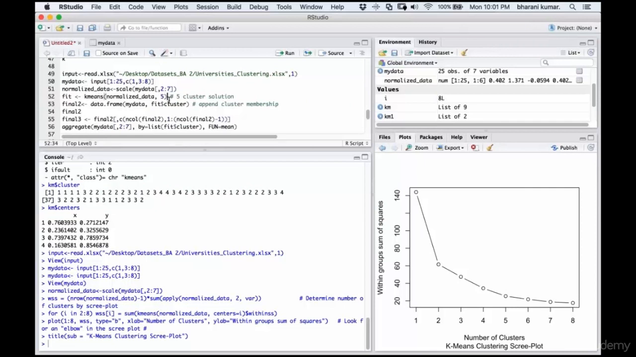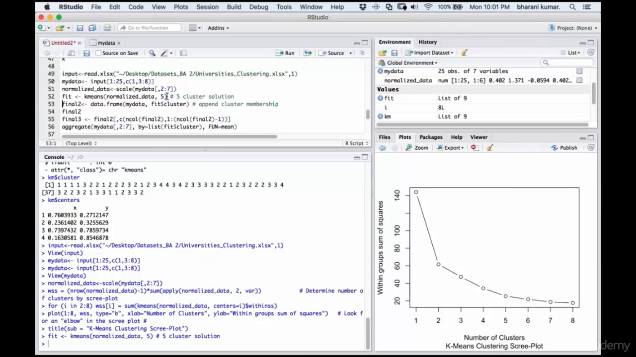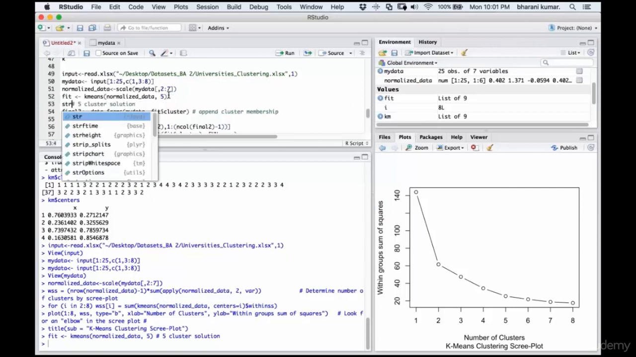How did you determine that there have to be 5? I've looked at the scree plot. So let me run that. I've stored the output in fit, and this fit dollar cluster would have all the cluster values, for example, the structure of fit.